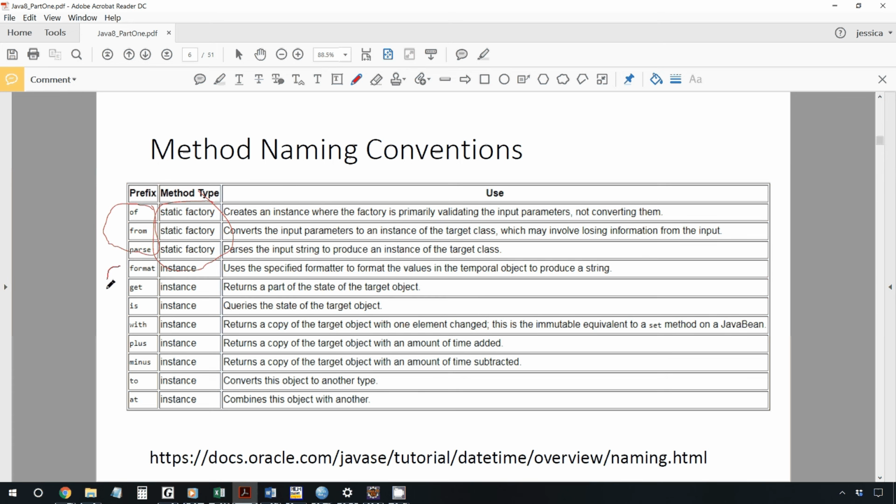And then there are other methods that start with format, get, is, with, plus, minus, to, and at, prefixes that do certain things. So you can take a look at this chart. It's good to keep this in mind. There are very standard naming conventions within this package, which is part of what makes it so user-friendly. Once you get used to these naming conventions, you can pretty much figure out what method you need based on what you need to do.